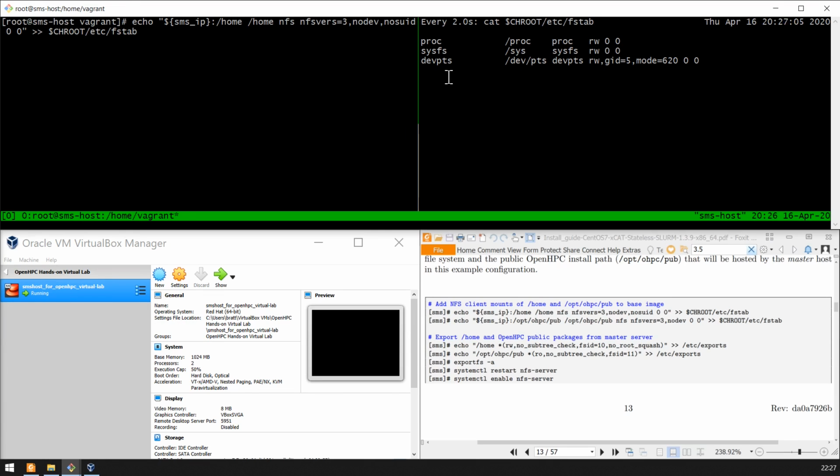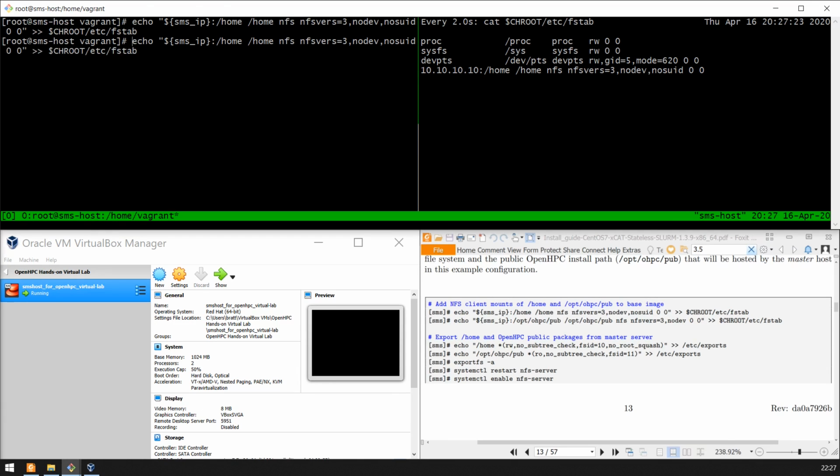Watch over here to verify that this command will add the HPC IP address of the SMS host /home, and it will create a /home mount on the compute nodes. We'll do the same for the OpenHPC. I've seen my error. And we'll watch here to see the change.